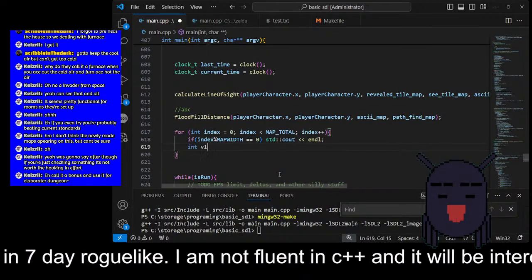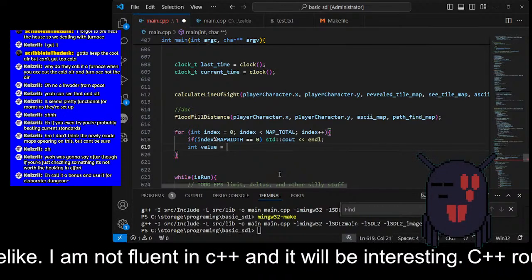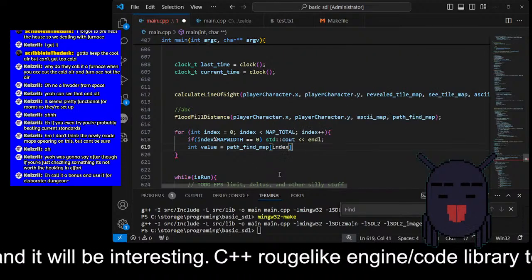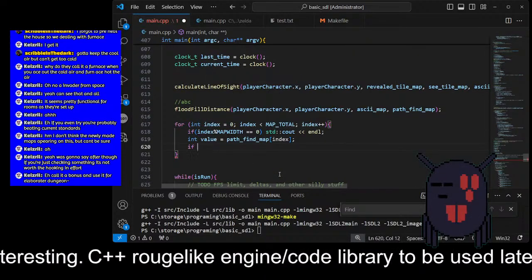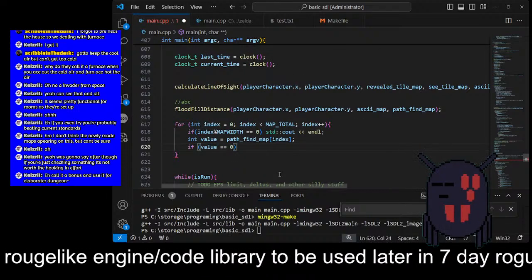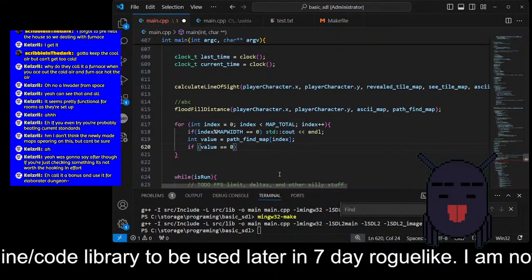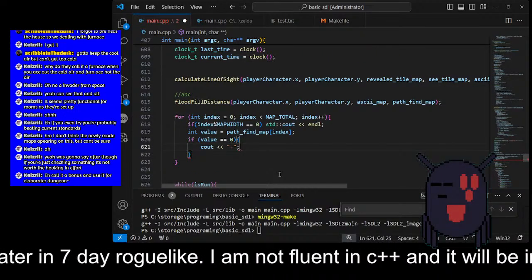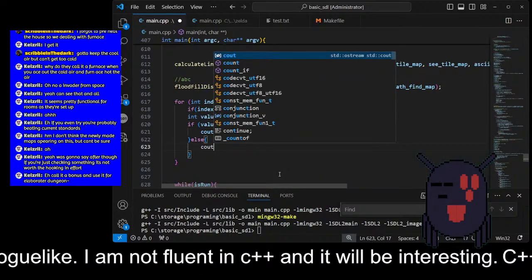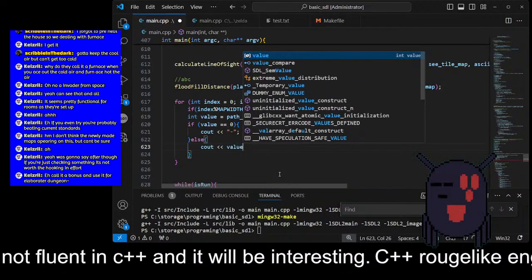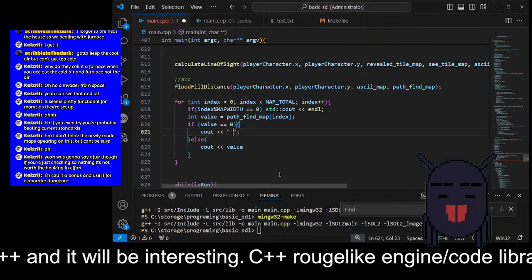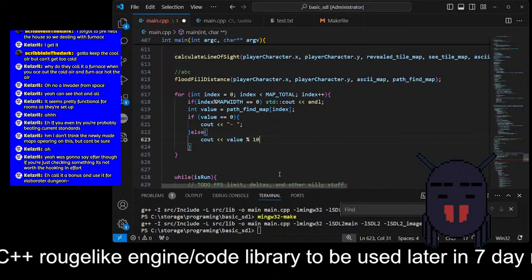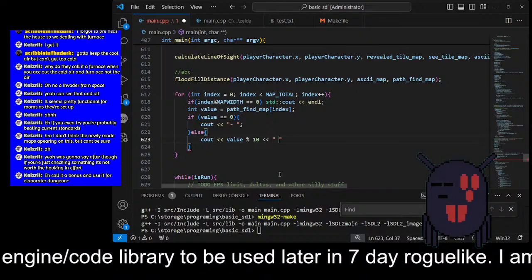Int value equals pathfind map at index. If value equals 0, cout dash, dash space. I need that space or else I'm not going to be able to read anything. Otherwise, value mod 10, so that I only get a single digit, and then a single space.